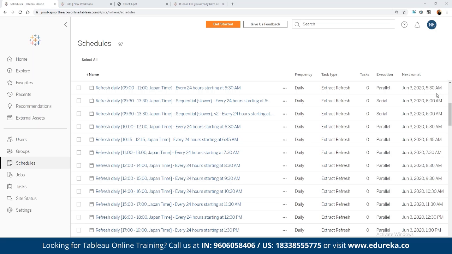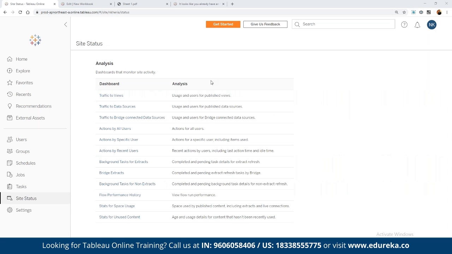And then we can see the entire site status. So here we can see the traffic to views, traffic to data sources, traffic to bridge connected data sources. For example, if we want to see the traffic to data sources, as in any local file that we may have uploaded, then we can see the traffic to data sources. That means how many users are getting connected to that. And in case of any streams, how many users are connected to those streams as well.